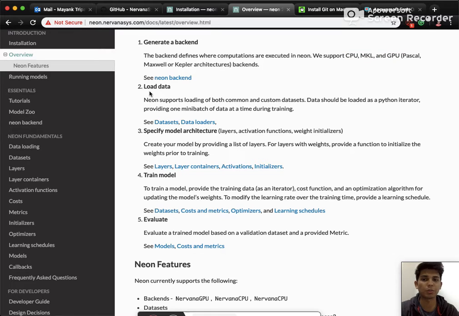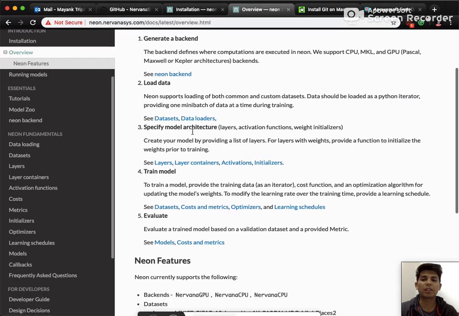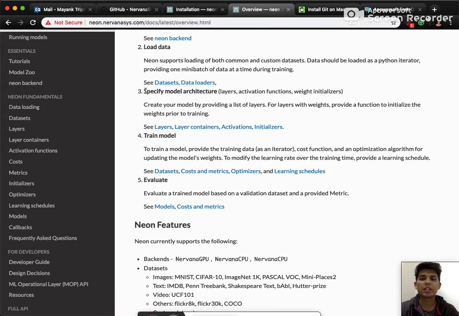The second point is load data. Neon supports loading of both common and custom datasets. Data should be loaded as a Python iterator, providing one mini batch of data at a time for training. The third point is specify model architecture. Create your model by providing a list of layers. For layers with weights, provide a function to initialize the weights prior to the training.